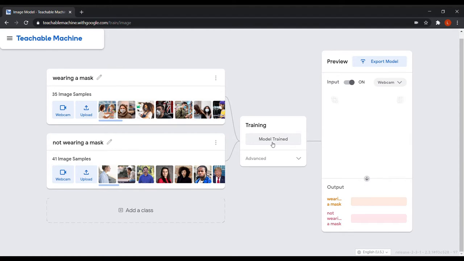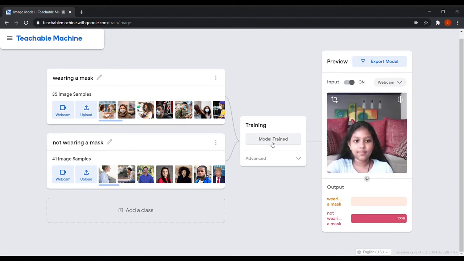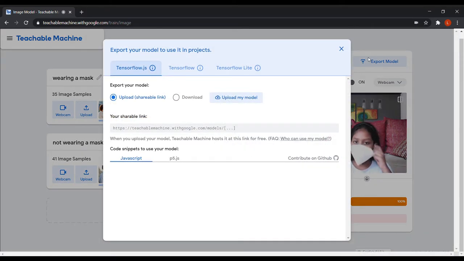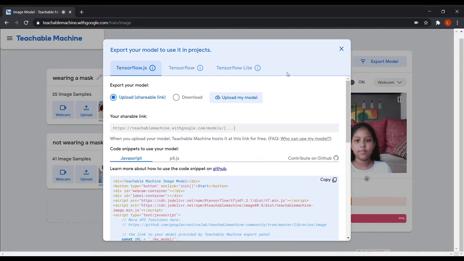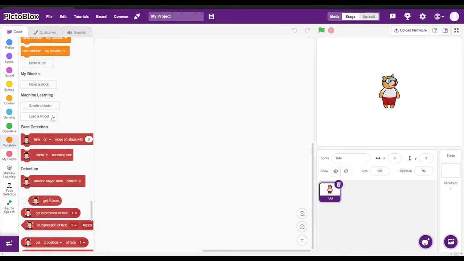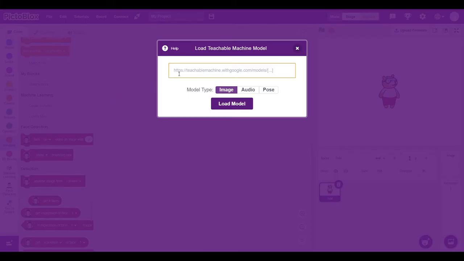Now it should be ready to recognize people with mask and without mask. Let's give it a try. I tested this with my parents as well, and it seems to be working well. Once you are happy with the model, let's export it and copy the model URL. Back in Pictoblox, let's load the model we just created. Make sure to use the image type.